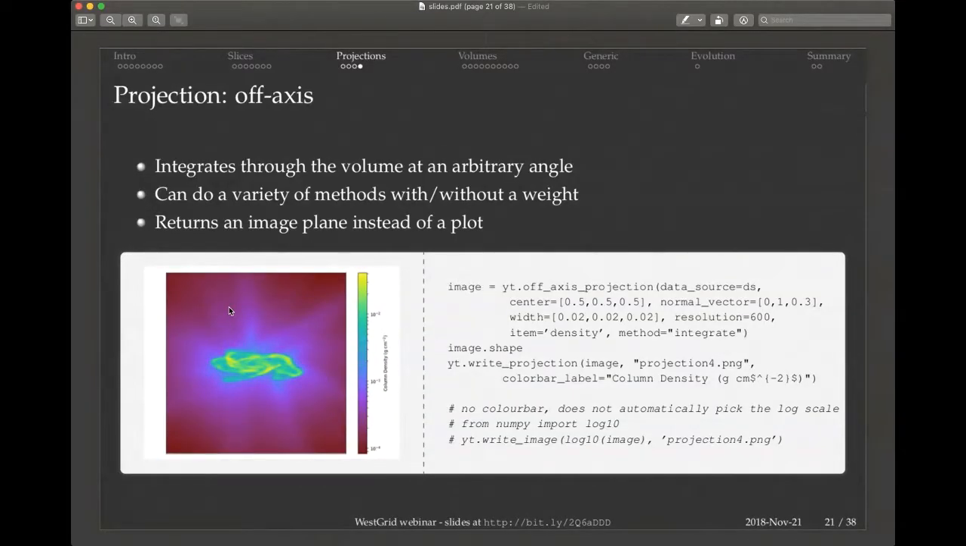The output from this function is not a plot. It's actually an image. There are a number of routines to write this image to disk. For example, you can use the write projection routine, or you can use the write image routine. The main difference is that write image will not give you a color bar, whereas write projection will give you a color bar that you see on the left-hand side. You can optionally specify the label for the color bar, and so this is grams per centimeter squared, the usual column density.